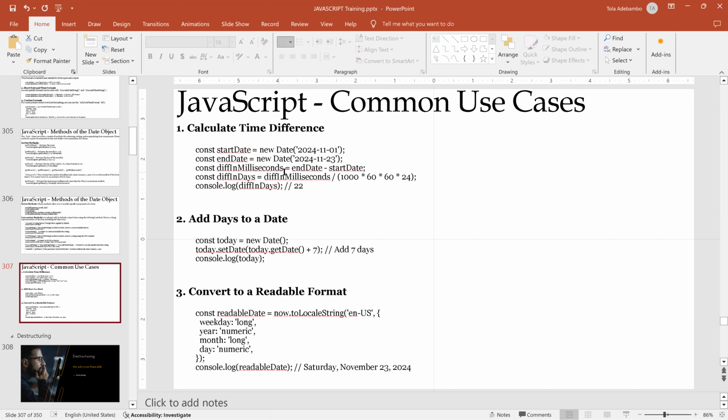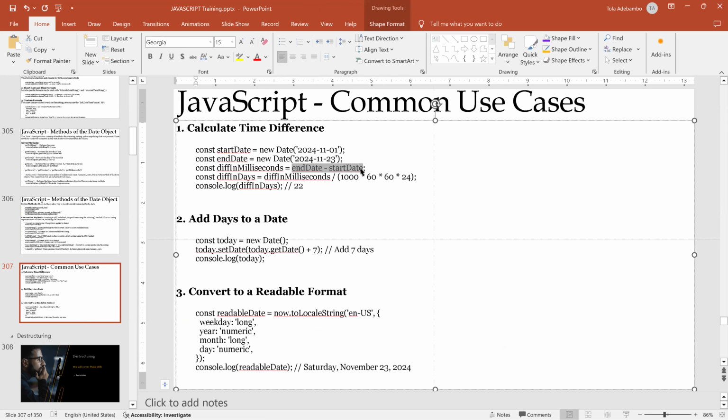All right. So, common use cases of the date object. You can subtract dates to get the difference between two dates. What you need to do is just subtract the start date from the end date. And this will give you the difference in milliseconds. Please note it is in milliseconds.